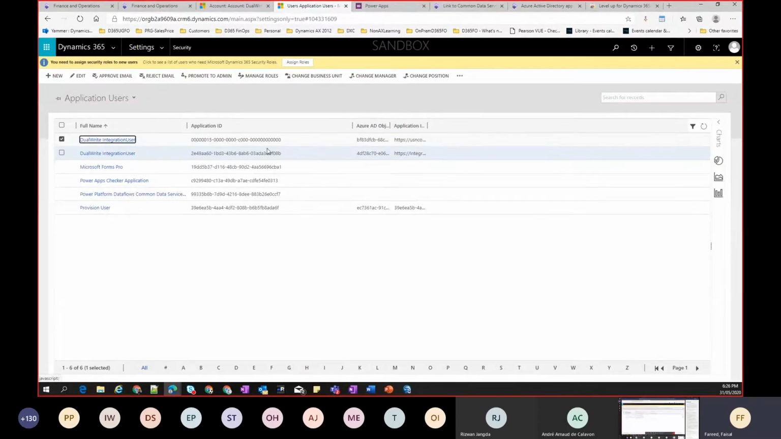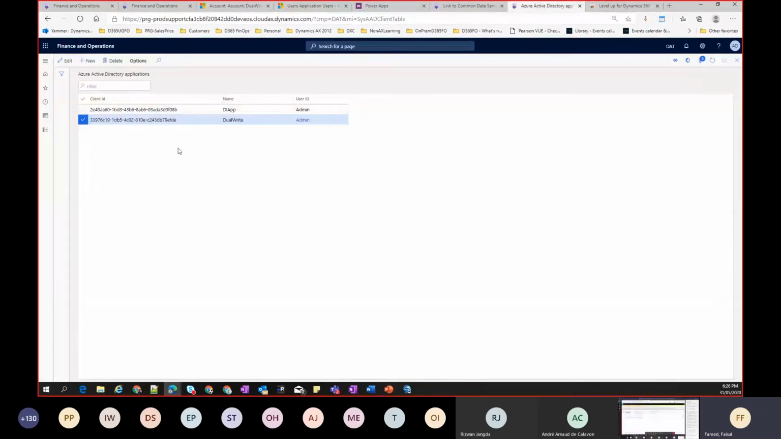There is a complete step-by-step document available on the docs site, and the links are available at the end of this presentation. You need to add all these users in both the environments using these particular application IDs. The application IDs are also available in the docs article. So this is one of the prerequisites here.